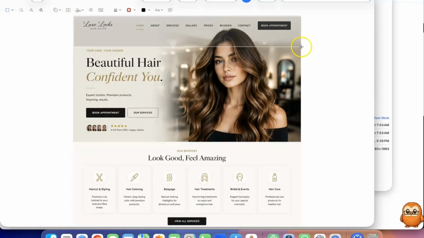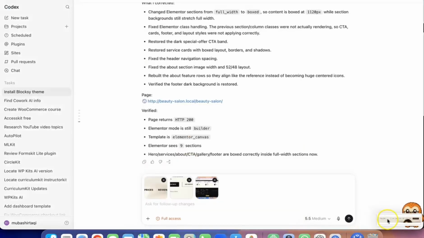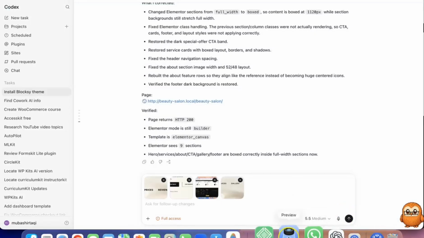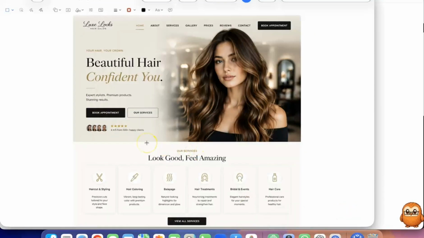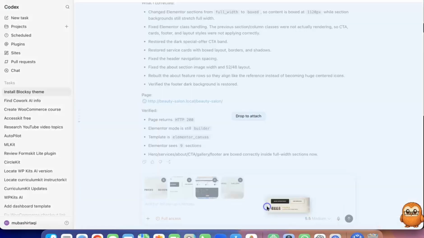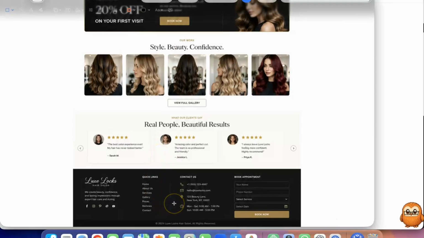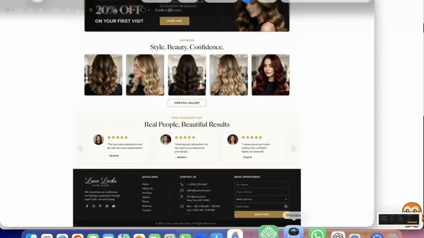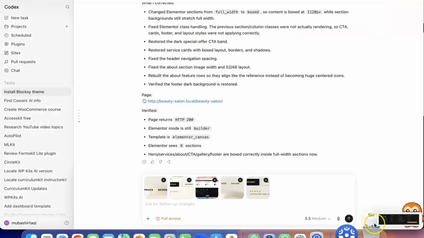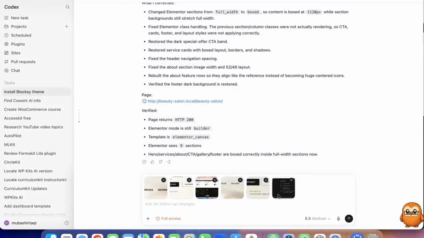This is the original design. Let's send it again, back to the image. Now I'll send this image. Let's copy this image. Now let's go to the footer and Control Shift 4, copy this, and here is the footer, and I'll send it to Codex. Now I'll give it instructions.